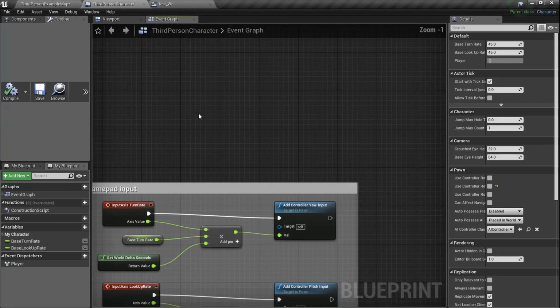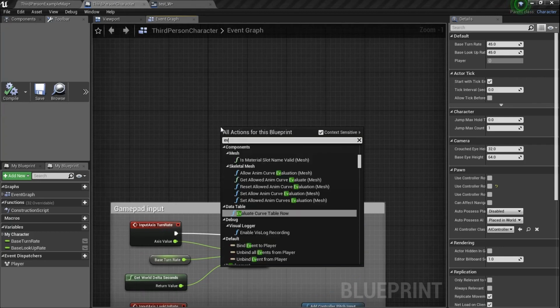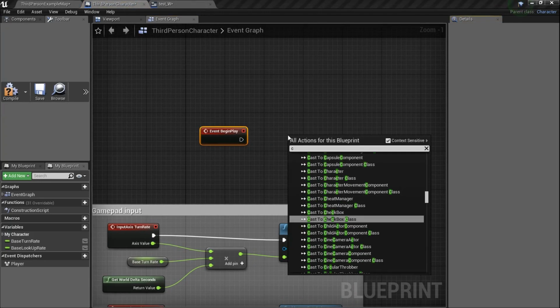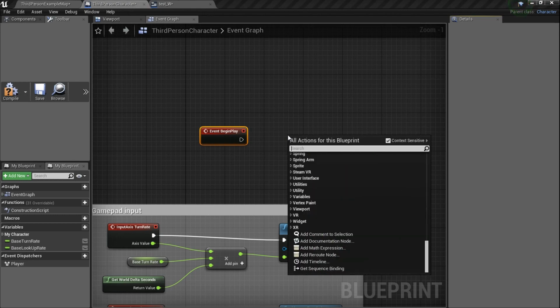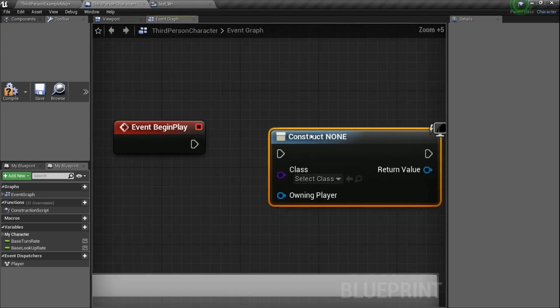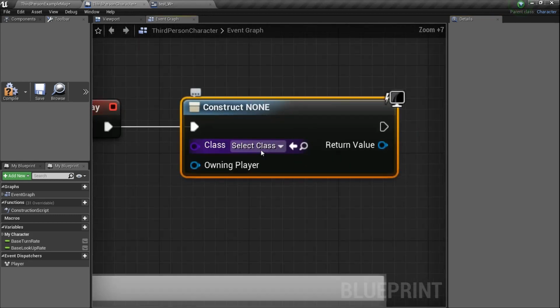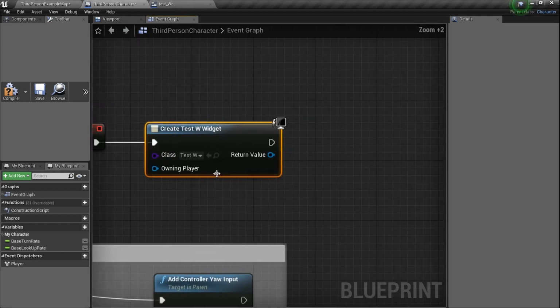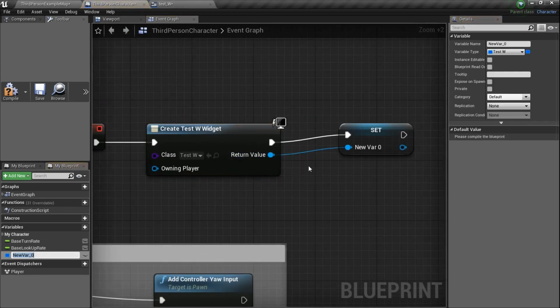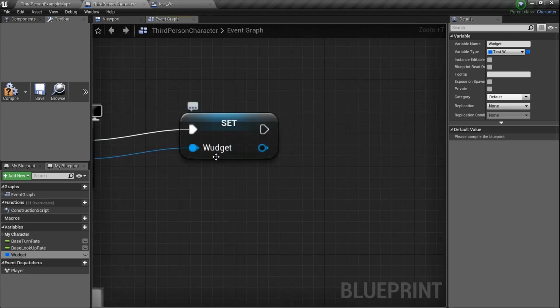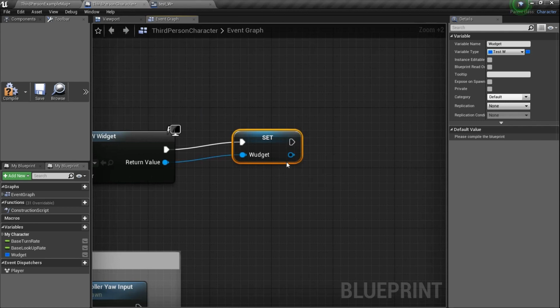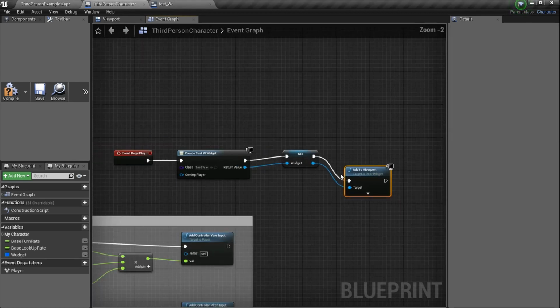Before we make anything, we'll make sure it's adding to the viewport in the character. So let's type in event begin play, and then we're going to create a widget. Make sure you spell it right. We'll make sure this one is set to the one that we created, which was test underscore W. Promote it to a variable, so we have it later. I'll name it widget. I'm going to add to viewport after that. There we go, we have it adding to our viewport, even though we haven't created anything yet.